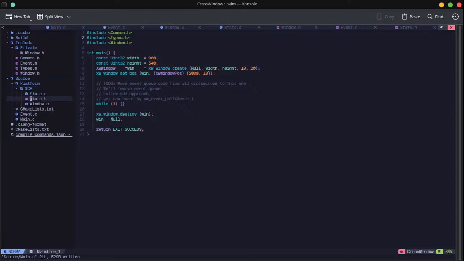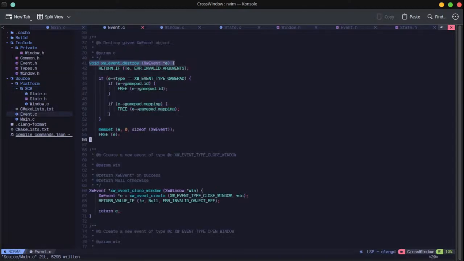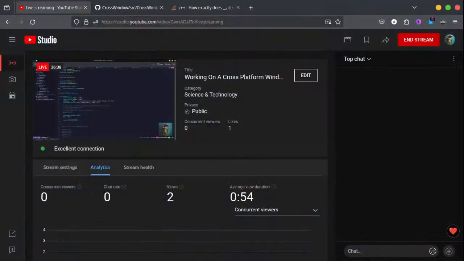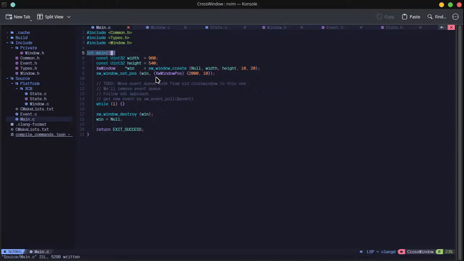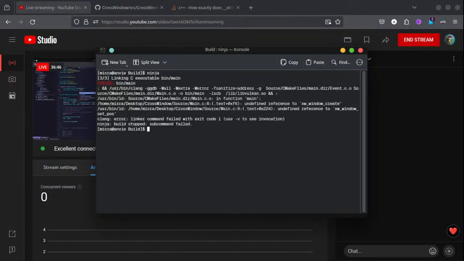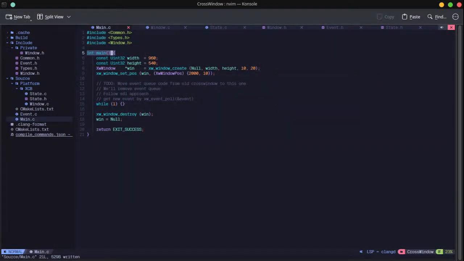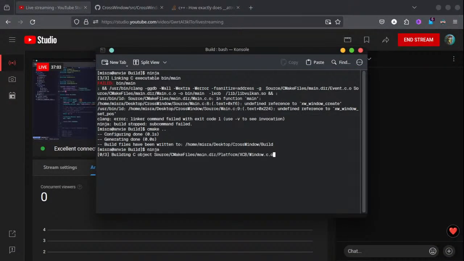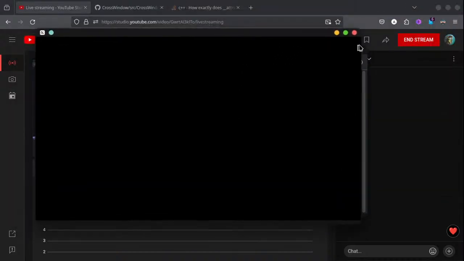Let's just see whether event.c is correct. Everything looks correct. So this should work. The thing that I want to experiment with is the constructor and destructor. Ninja. XW window create. Okay, I need to run cmake. This is glob reader site. So ninja bin main, and we have our this.